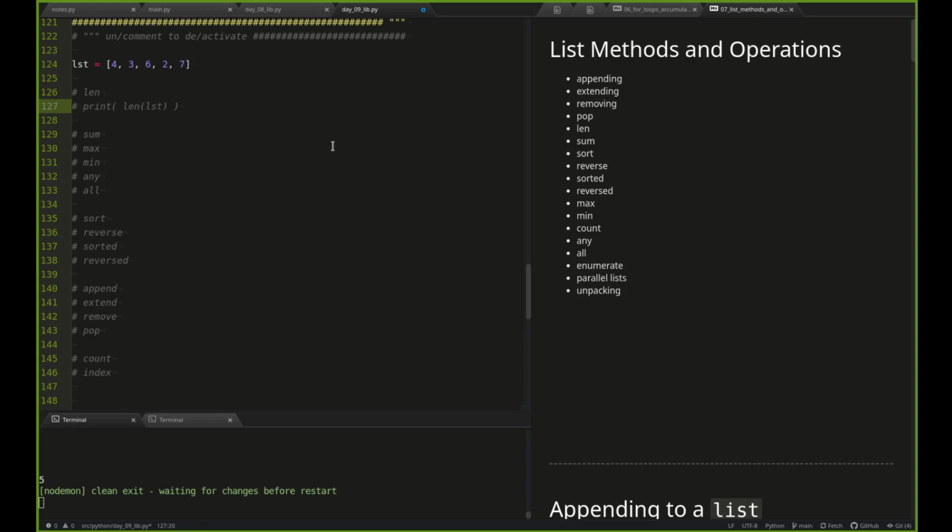Len, as you might recall, is often used with range. If you want to loop through a range, you want to create a range equal in length to a list, you can do range len list. You can pass the list to len and then pass that call to len. You can pass that to range. Cool. So sum works for print sum list.